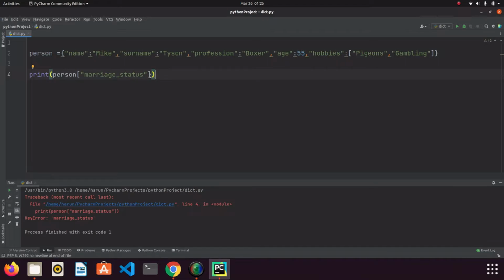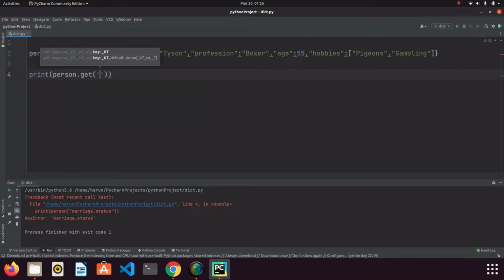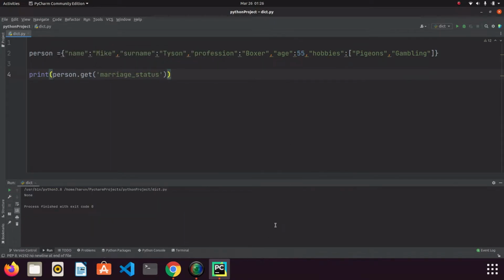Let me show you. We can write like this: person dot get, and we need to write the key. So let's say marriage status. So if I run it, as you can see, we didn't get an error. It printed none in the terminal.